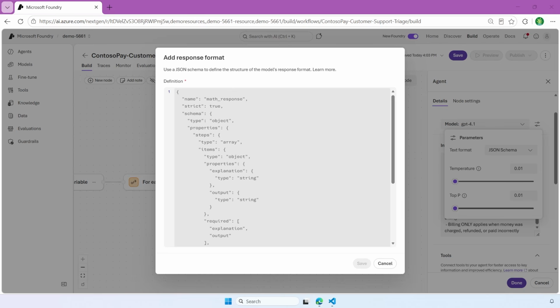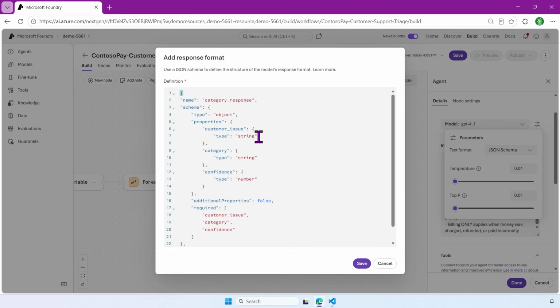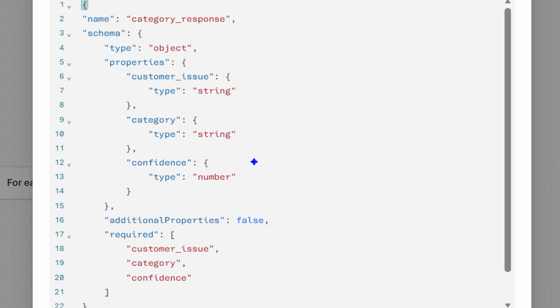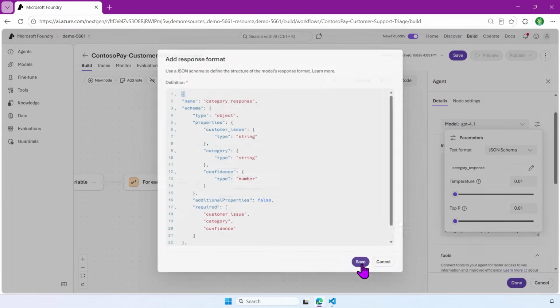So we're going to pop in there and drop in a schema. When it assigns a category, remember it says give us a category and give us a confidence number. We are going to have the customer issue, the category, one of those three that were assigned, and the confidence number, some sort of number between 0 and 1. No additional properties. All of those are going to be required. Great, so we will save that.